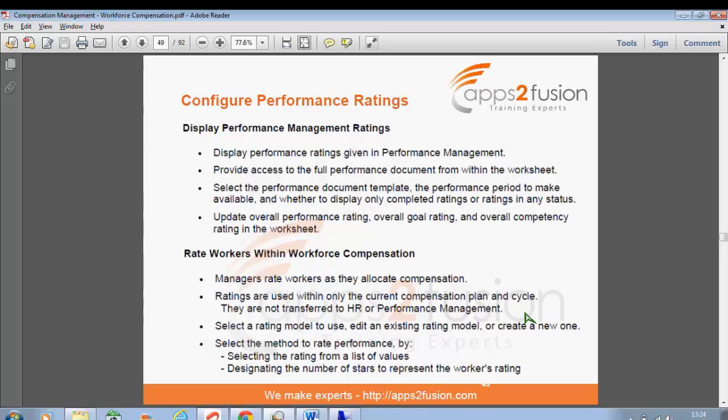So select a rating model to use. Edit an existing rating model, or create a new one. And that is the button you had for manage rating models. Then select the method to rate performance by selecting the rating from a list of values based on the rating models which you selected.